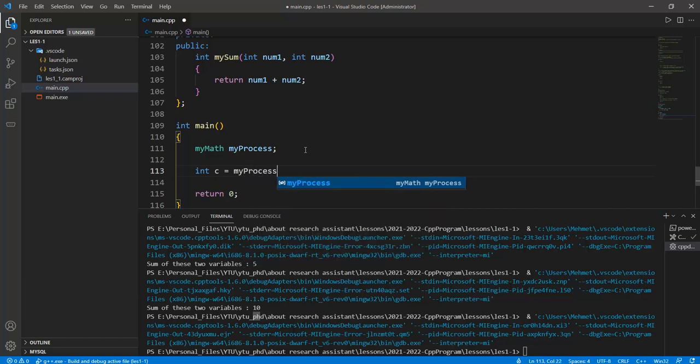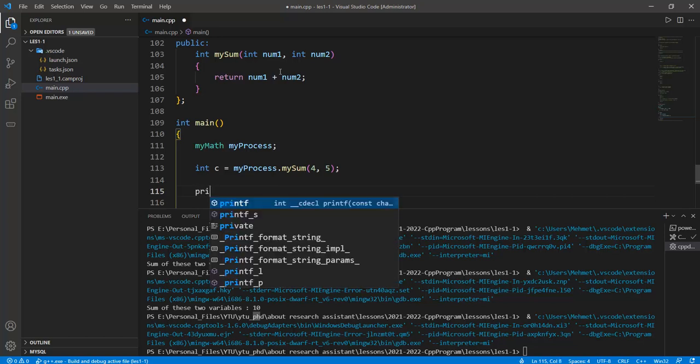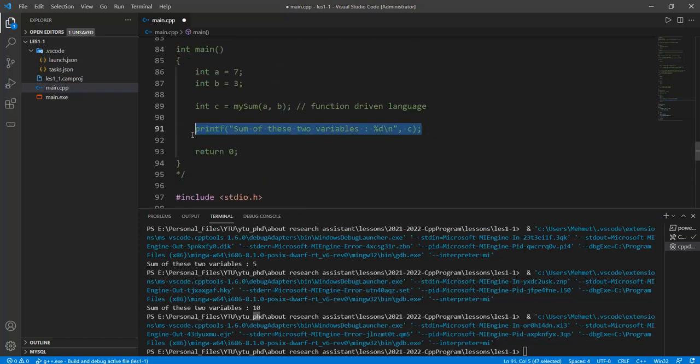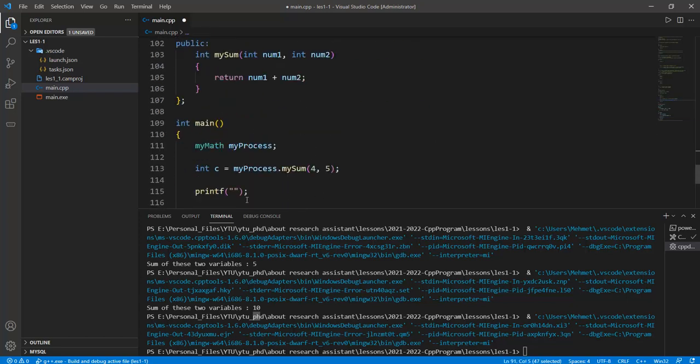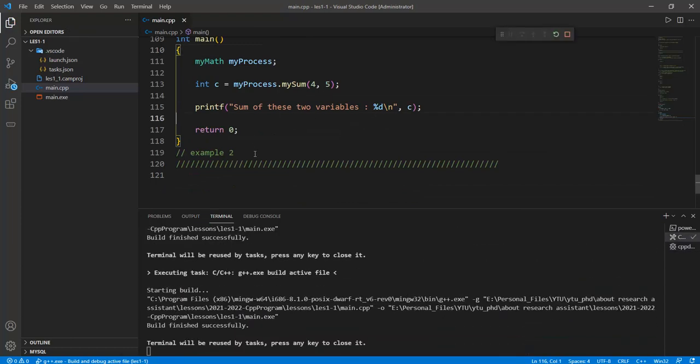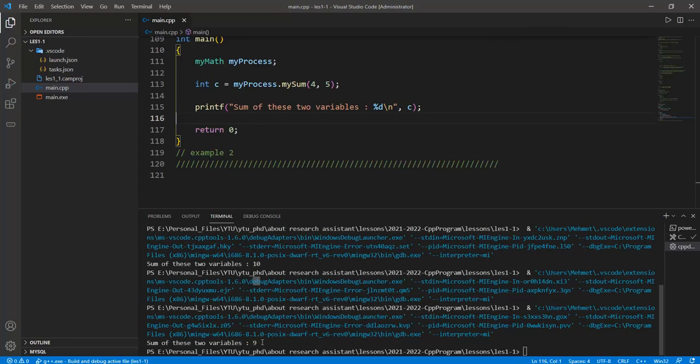My process, in order to reach the function of my sum here, with the terms 4 and 5 in here. And so we can also use the printf function here for the sum of these two variables like this one, and it can also be run in these codes. And so the sum of these two variables is equal to what?